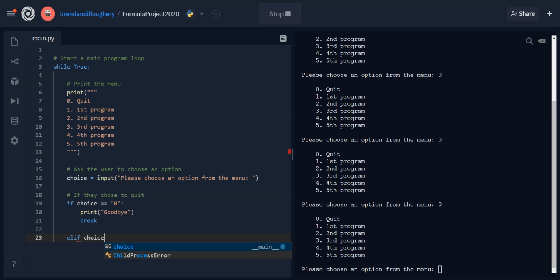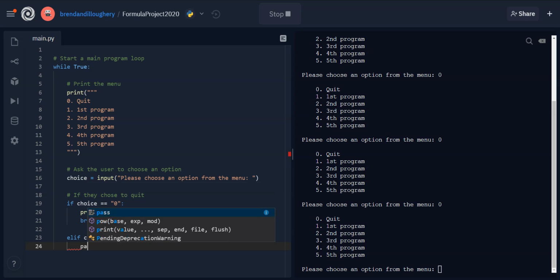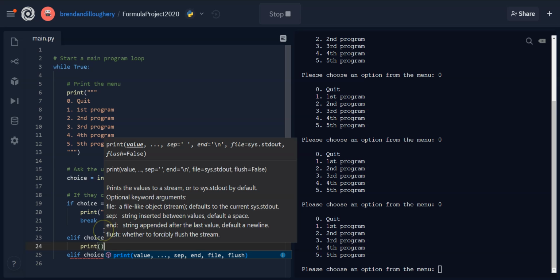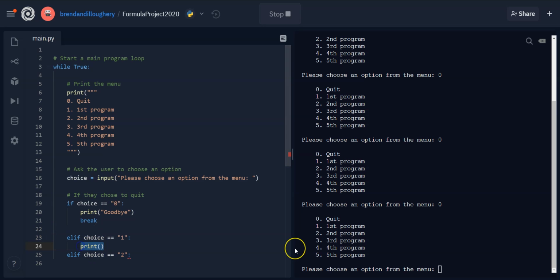So I'm going to say elif choice equals 1. Okay, and then I'm just going to put pass in here. Now, if I don't put anything in there, and then I go down here and write elif choice equals 2, I get this error. And this error is saying it expected something indented, right? After this colon, there has to be some code in here. Now you could just put a print statement. Pass does nothing, but it is a placeholder, so it won't cause an error. So I'm just going to do that for now.